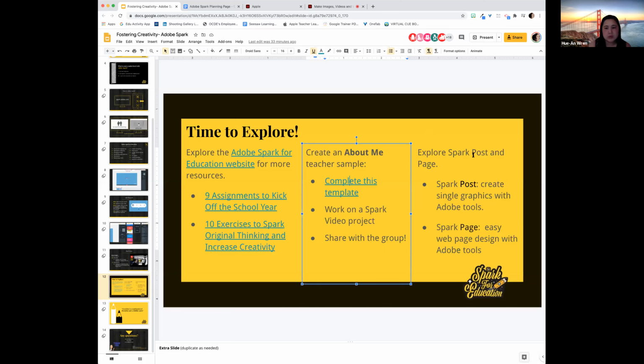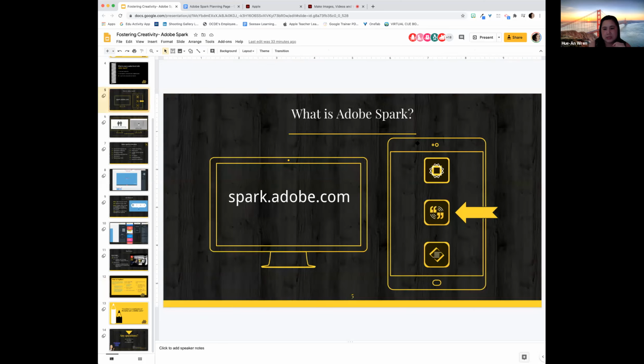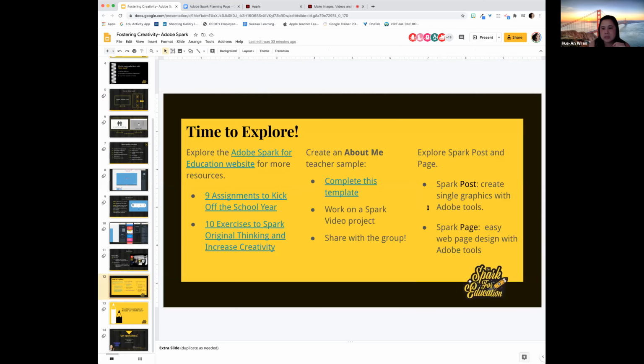Another option is to explore Adobe's other tools. I told you that Adobe also has 2 other education tools, and one of the tools is Adobe Spark Post, and Post is creating graphics, one-page graphics like Canva. So remember earlier we saw those Instagram stories or Facebook template. So explore Spark Post and see what your kids can create.